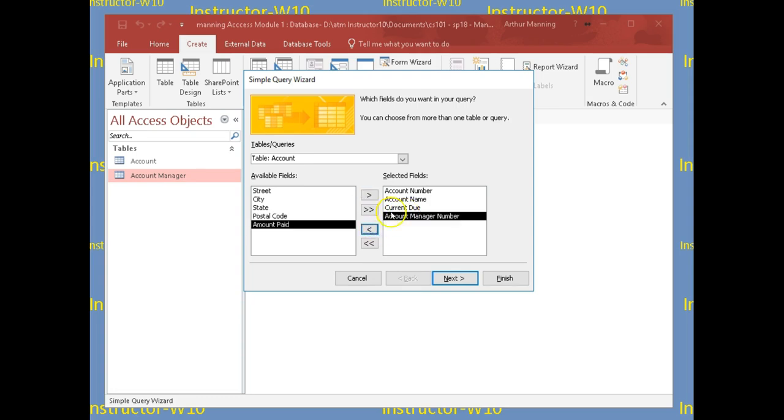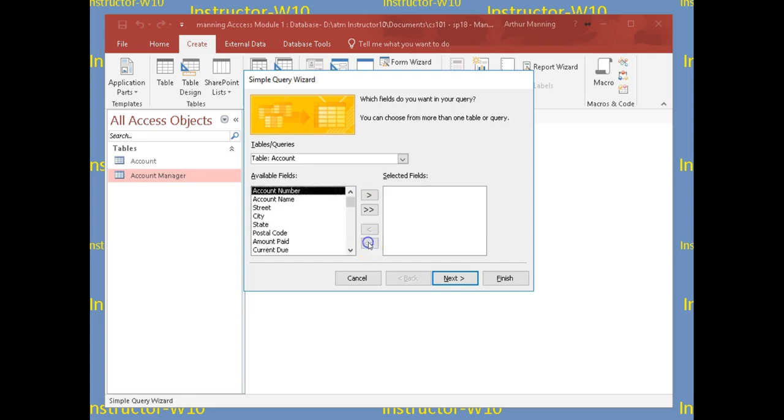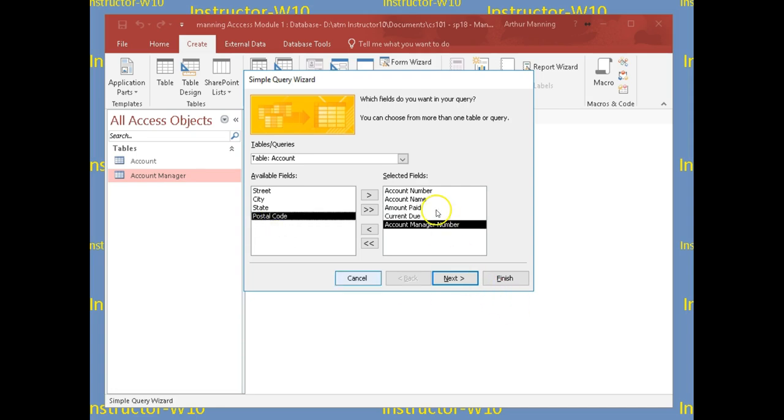So suppose I have it in the wrong place. I want that to be just under name. I click name and then right arrow over amount paid, and it puts it beneath the one that's selected over here. But you can always start over and do it in the correct order. So account number, account name, amount paid, current due, account manager. Double clicking sends it over. I can always come back to here unless I've finished my wizard.